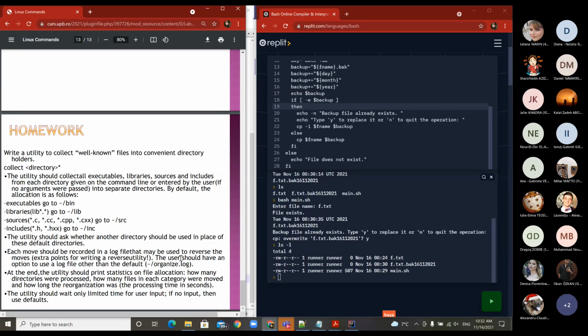Okay, as well as you've got a log, and you store this log inside the file which is called organize.log. Then you also have a statistic based on the files, how many folders were processed, how many files you've got per each category, okay, these ones which were moved. So whether they are executable, libraries, sources, or includes. And also you want to see how much time it took to execute one by one. Okay, and whether you want some input, you should also have an exit. So after a period of time, if you do not get any input, okay, based on default libraries.